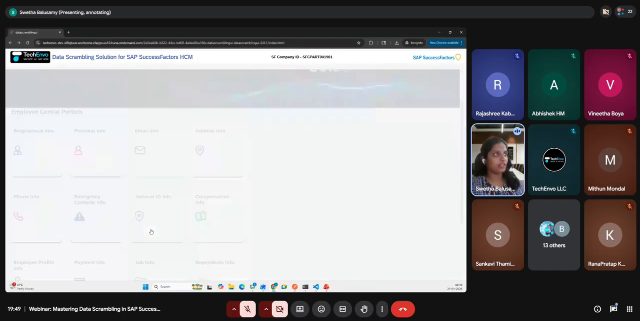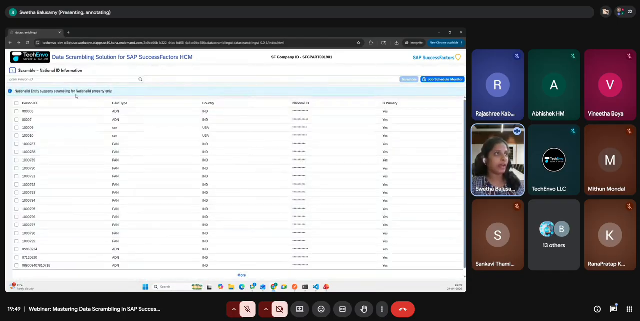And here we have national ID info. Here we have the national ID property, which can be scrambled. And here we use a different algorithm because national ID cannot be scrambled just like that. We need to follow the pattern because for each nation, the pattern is different. So we take that into consideration and scramble accordingly.